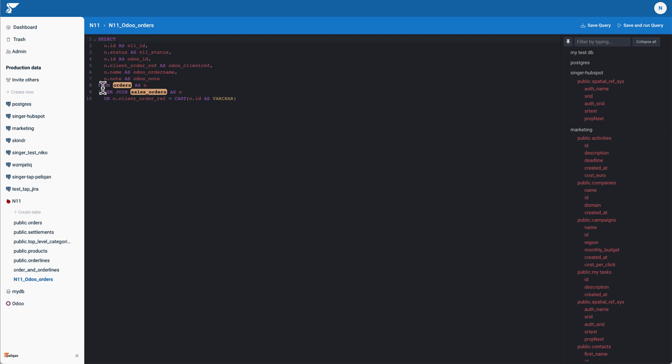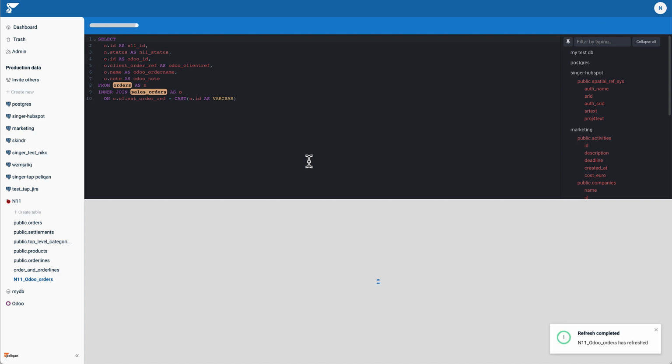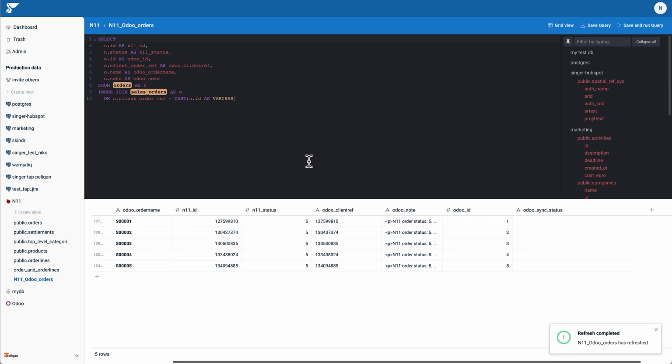So this is just a query that fetches a few records, and I can run my query anytime, and it will just show up as another virtual table. So here you can see it's a combination of data from Odoo and data from N11.